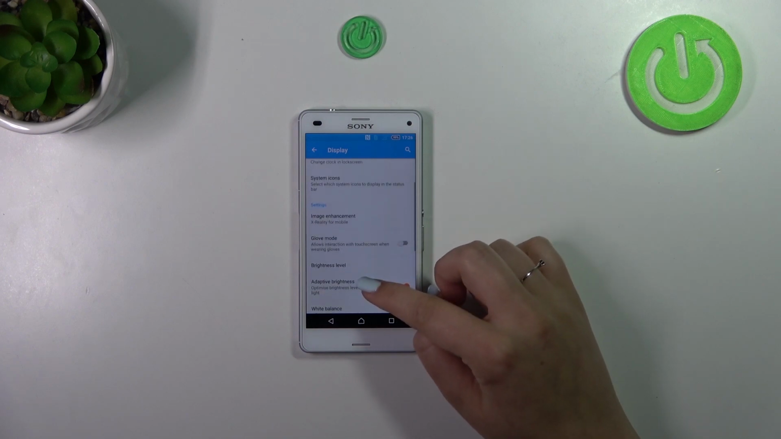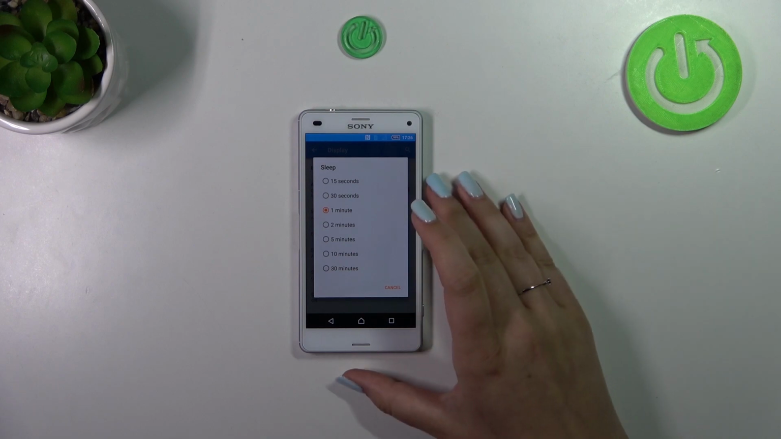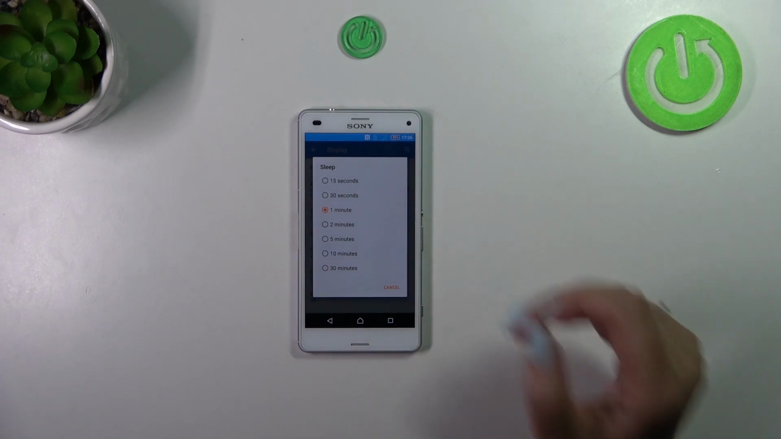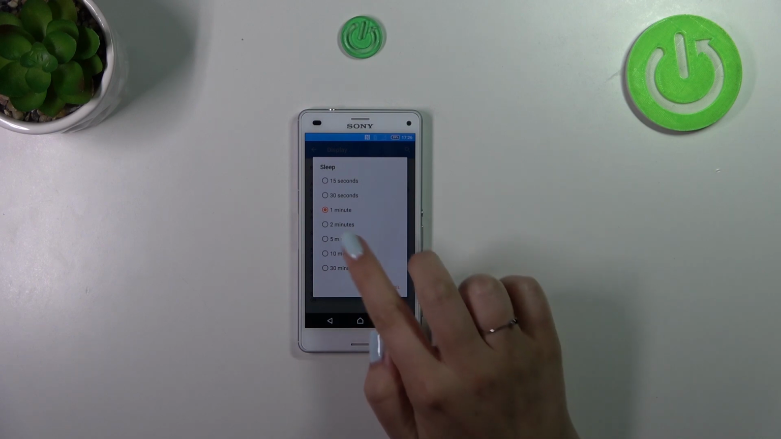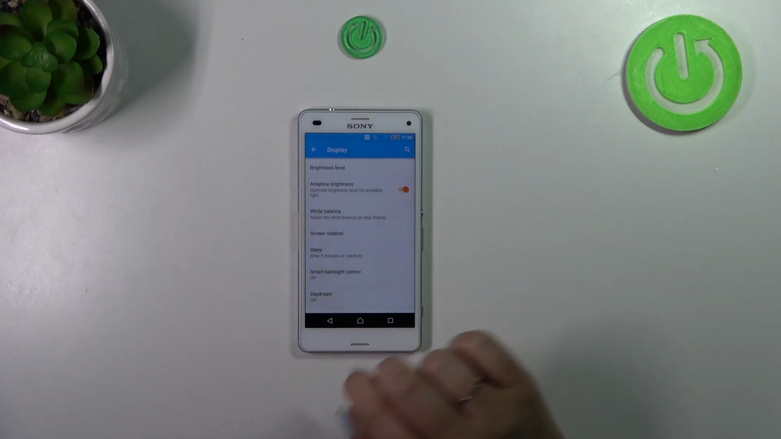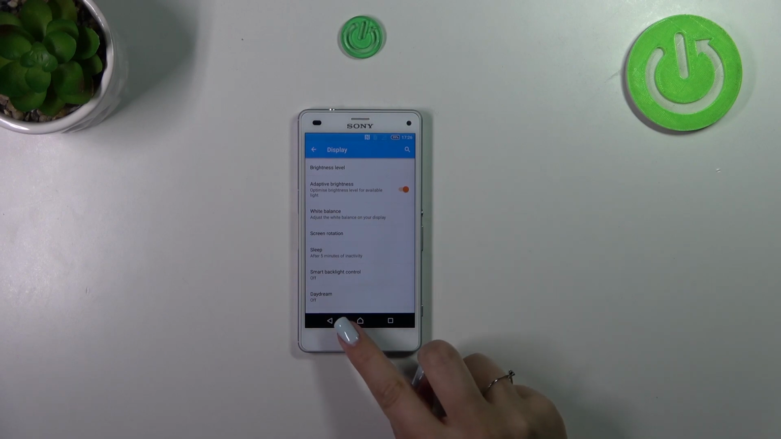Now we have to scroll down again to find the sleep option, and here you can decide which option you want to apply. At the top we've got relatively short options, and the longest is 30 minutes. So let me pick for example 5 minutes, and as you can see it is immediately notified right here, which simply means that from now on this device will sleep after 5 minutes of inactivity.